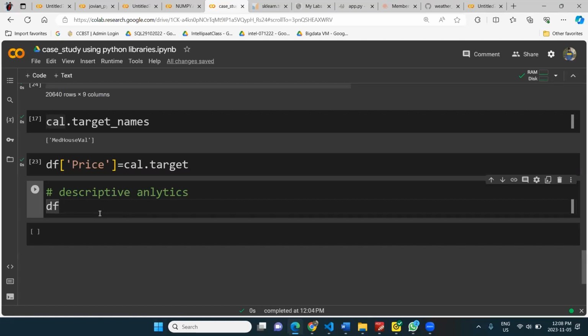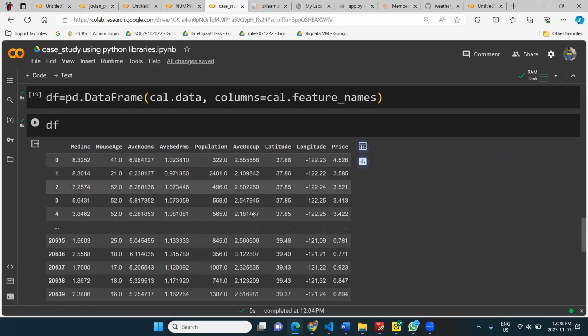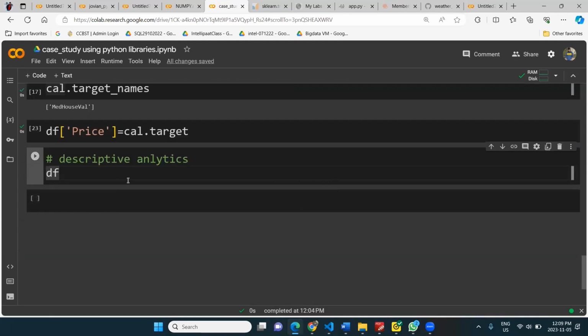So how to do descriptive analytics? Descriptive analytics means whatever is already in front of you. Data is in front of you, and you need to find some parameters out of the data. Like what is the average housing value? What is the average price? What is the average number of bedrooms in California housing? What is the average number of bathrooms? What is the average house age? What is the average population in each block? What is the average occupancy in California? So you will get all these details.